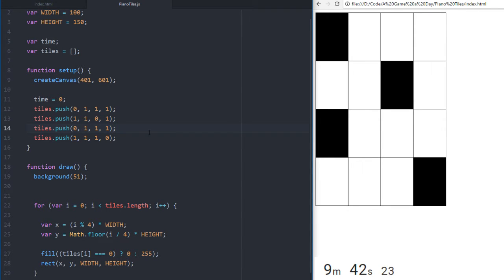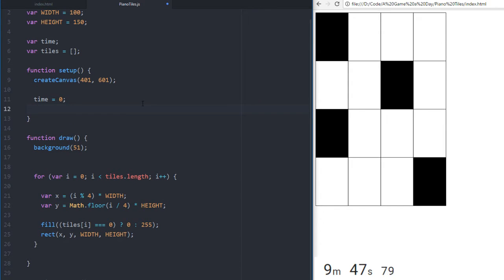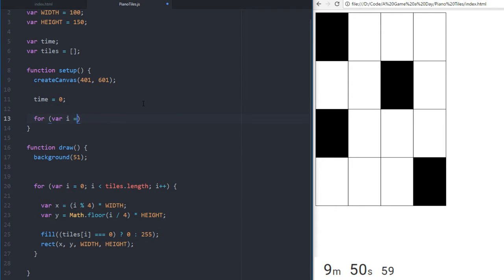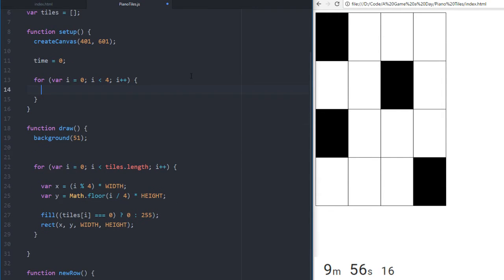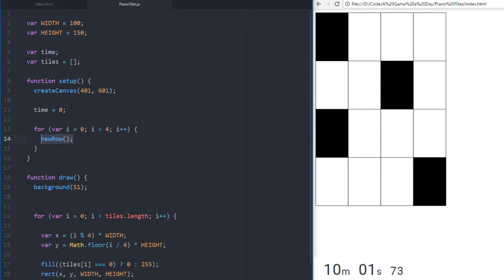So if we want to push, what we want to do is say for var i equals 0, i is less than 4, i plus plus. We're going to do this 4 times. We're going to say new row. Or actually, I kind of just want it to return a new row. So if we say tiles dot push new row, and I think I want to do unshift new row.